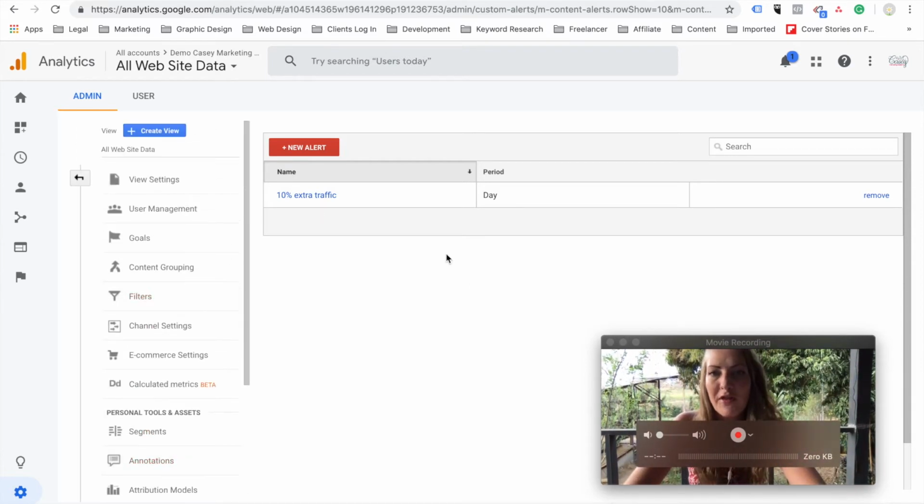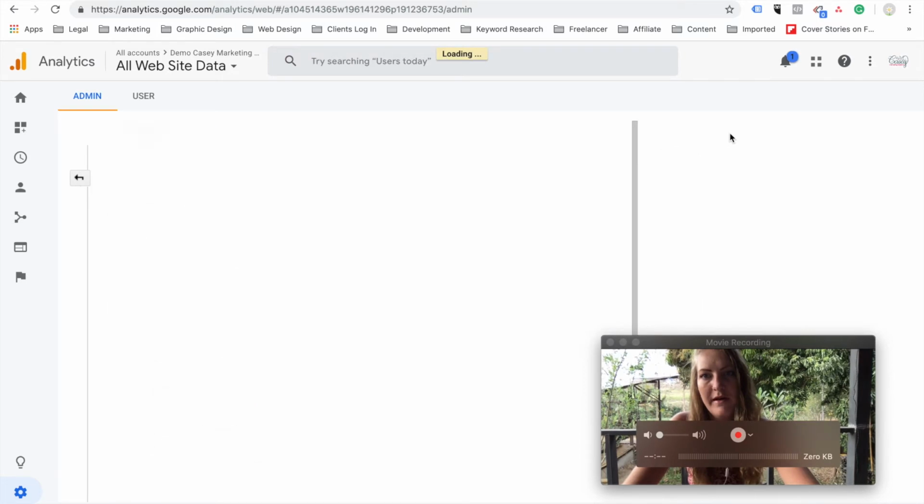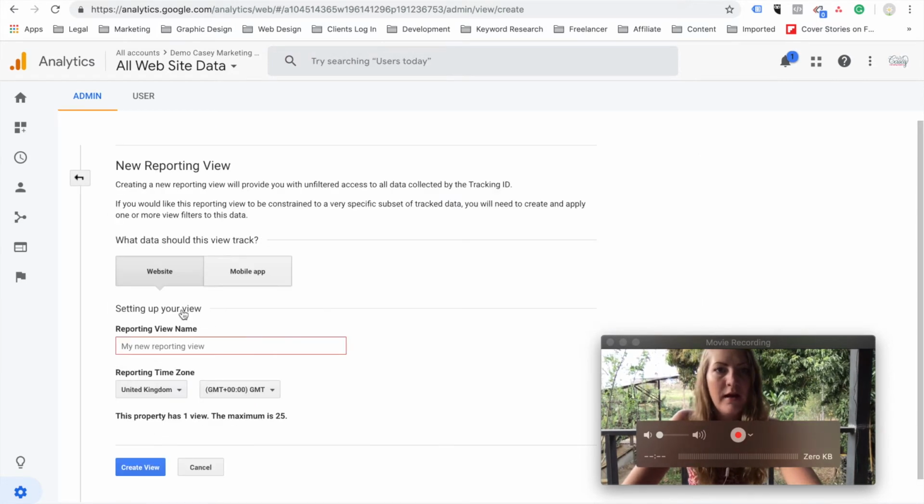Okay, there was one other thing I really wanted to show you. So here at the top, you see create view. Let's just go ahead and create a new view. And I'm going to call this exclude. Here it is, excluding me, because I do this a lot.